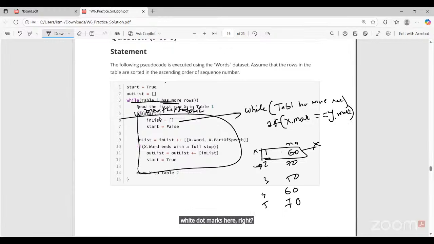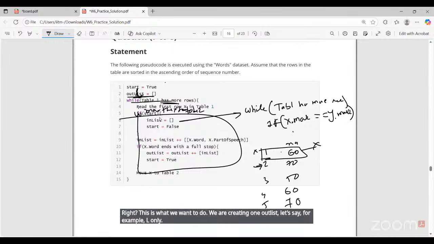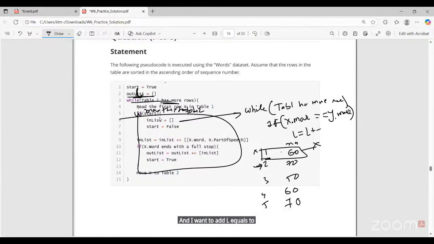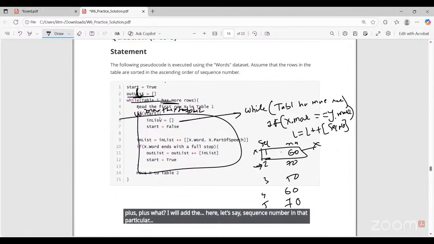If the two marks are equal, then what we want to do is create one out list, let's say L only. Then I want to add L equals L plus the sequence number in that particular list.